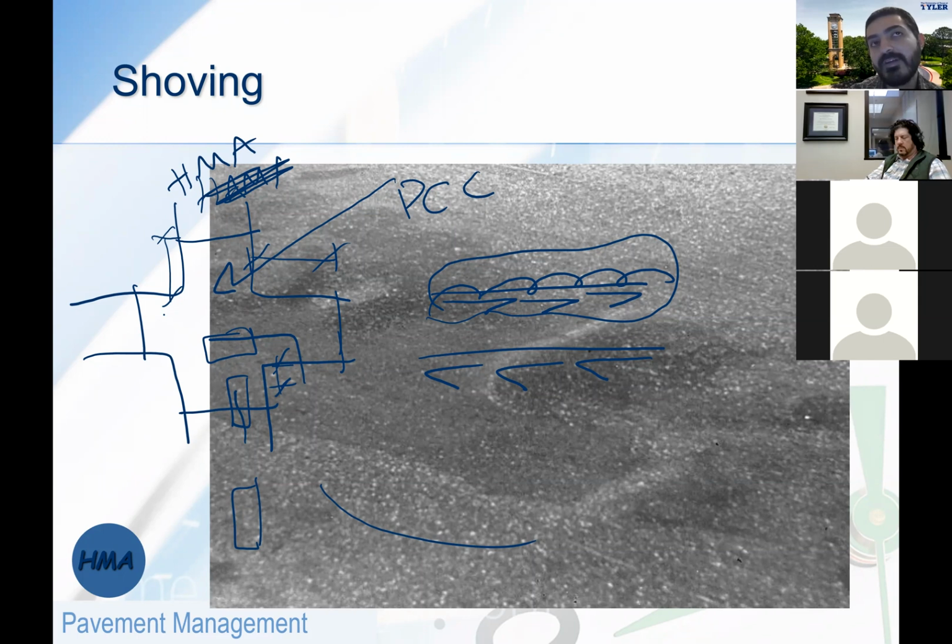But if you do have shoving already existing, how can you fix it? Typically, again, it's a surface problem. So really what you need to do is a mill and fill job. You're gonna need to mill the top couple inches, and you're gonna have to fill it again.